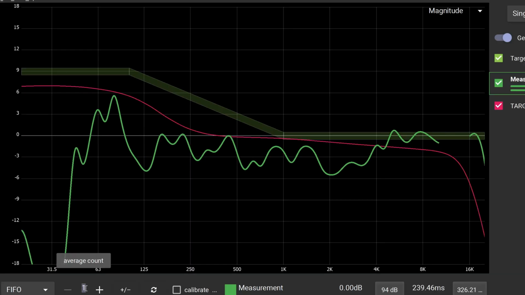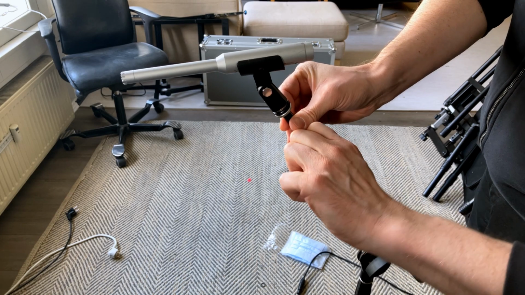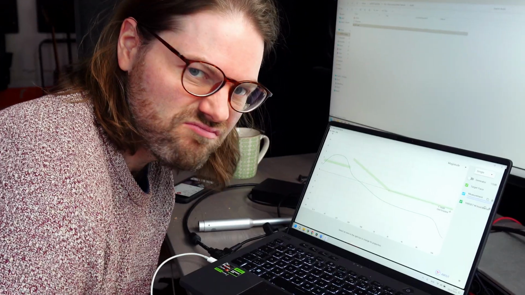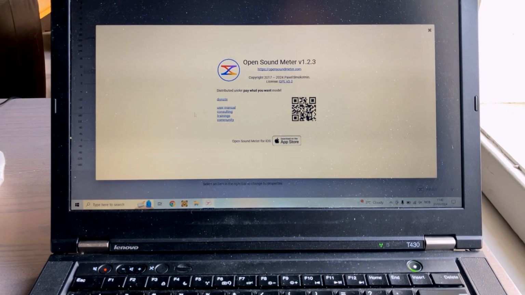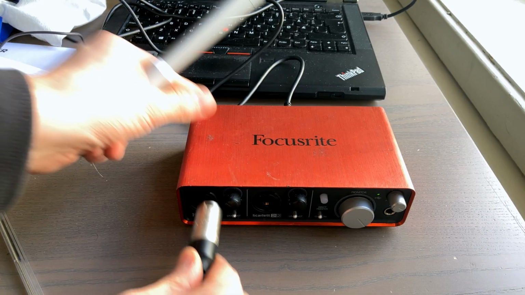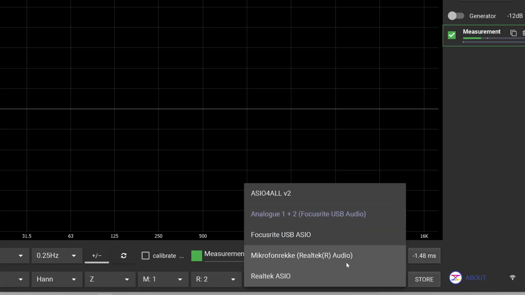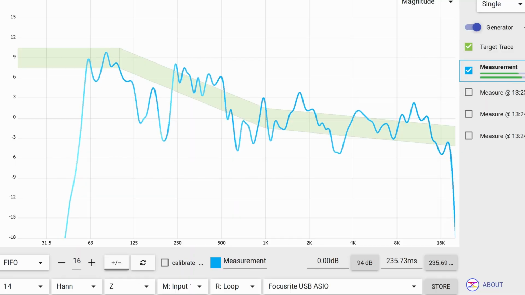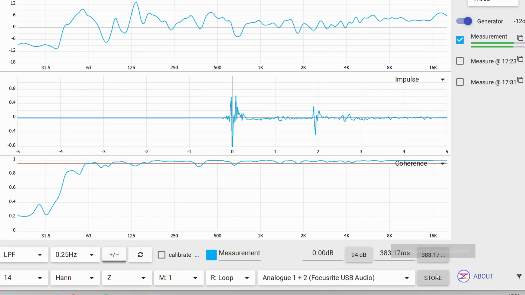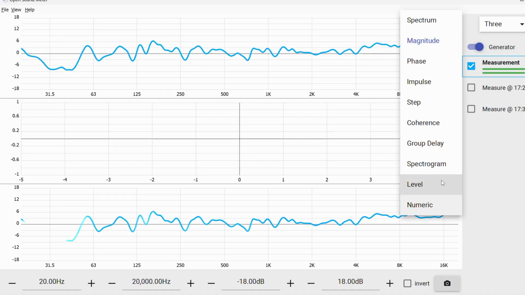If you want to learn how to use Open Sound Meter for tuning speaker systems, but you don't know where to start, then this video is for you. We're going to run through the basics of Open Sound Meter. We're going to connect up our microphone and our interface and check that it's all working correctly. I'll share how I recommend that you set up your transfer function measurements for measuring speakers. And we'll also take a look at storing the measurements and reading and interpreting the graphs. When you're done, you'll feel comfortable using Open Sound Meter to tune speaker systems.